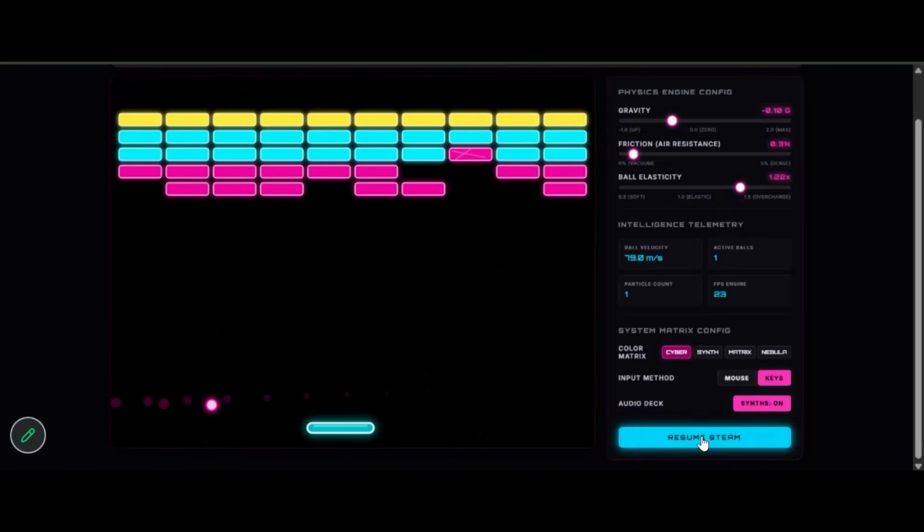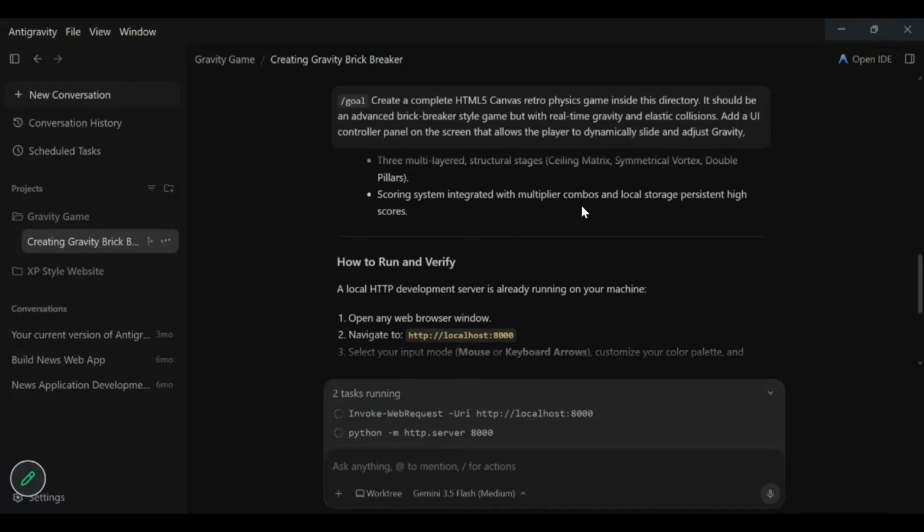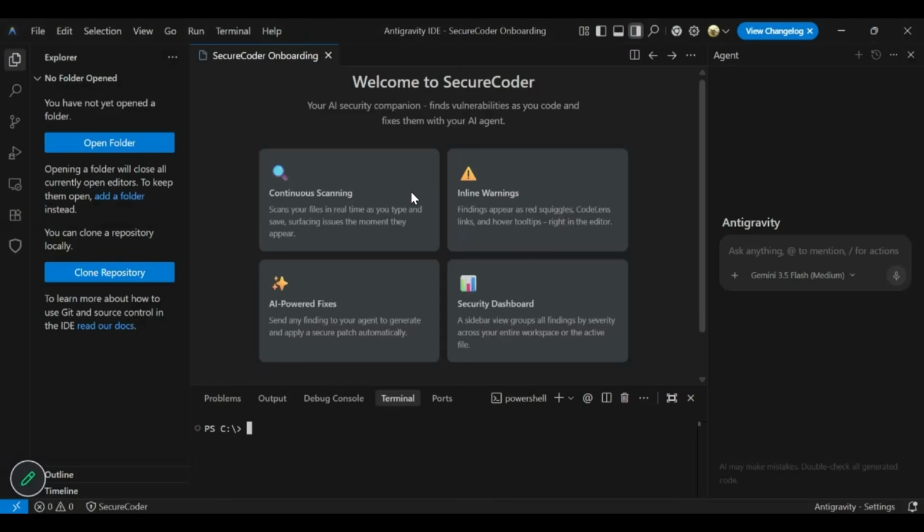Let me also show you one interesting thing I noticed with the new Antigravity IDE. You can launch the IDE from the desktop app, and after upgrading the IDE to the latest version, I see a new plugin called Secure Coder added. I want to specially talk about this and highlight it to you.